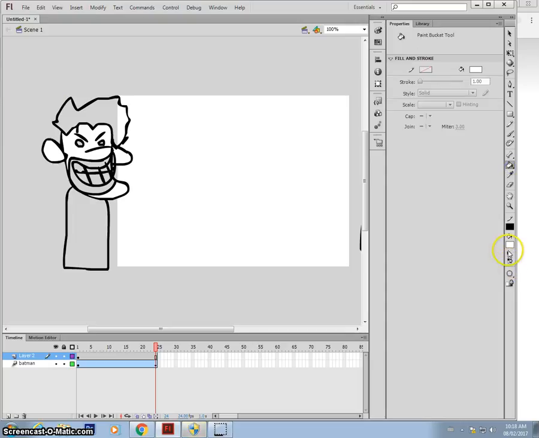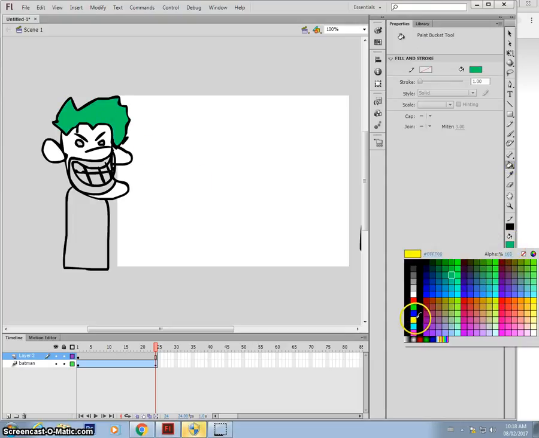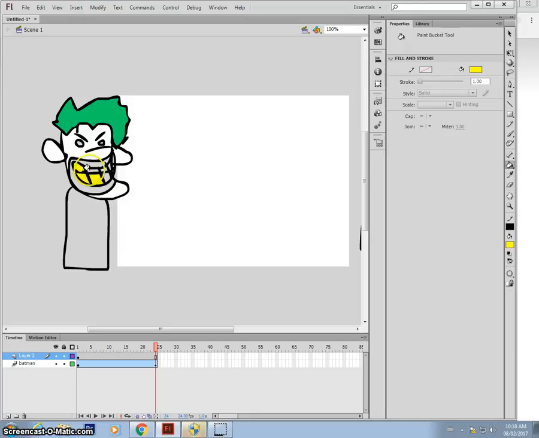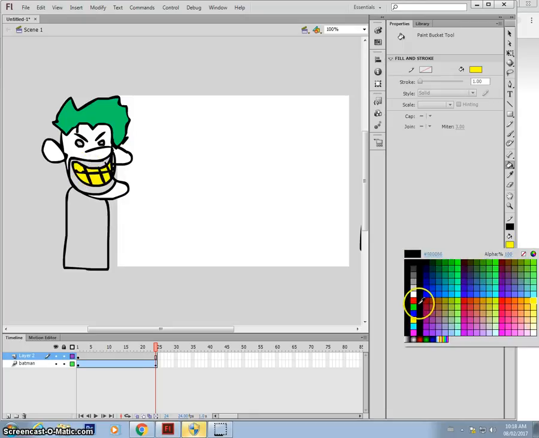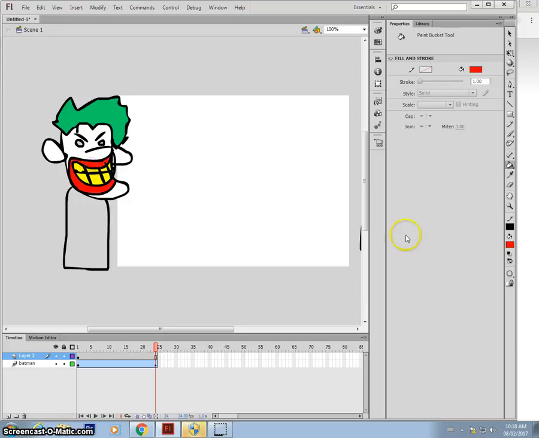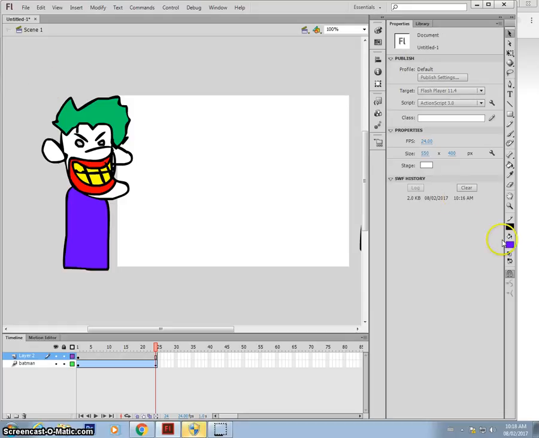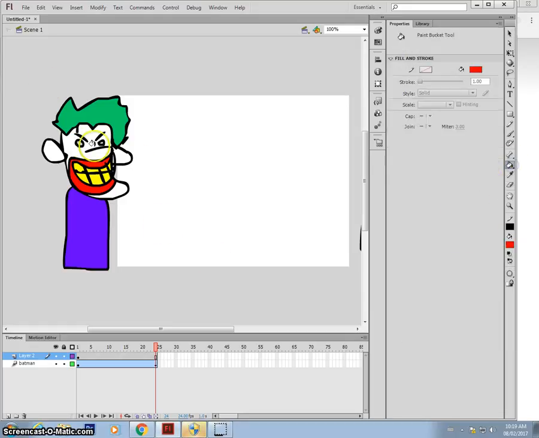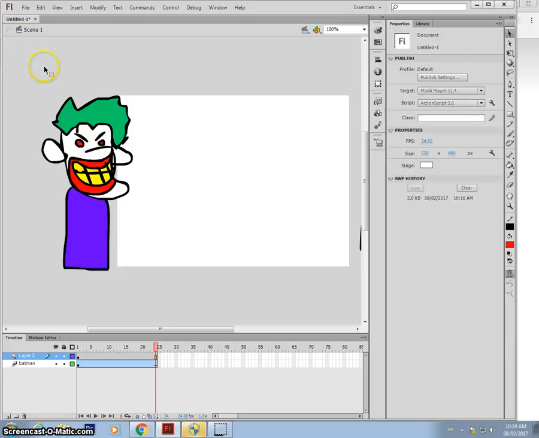Okay, let me just finish coloring him. Let's give him some green hair. And they always have yellow teeth on him. Okay, and he likes to dress in purple, so I'll give him a purple body. Oh, and let's give him red eyes, just for fun. Oops. Okay, you can take the time to really draw an interesting character if you like. I just did this quickly. But I have to select him first.